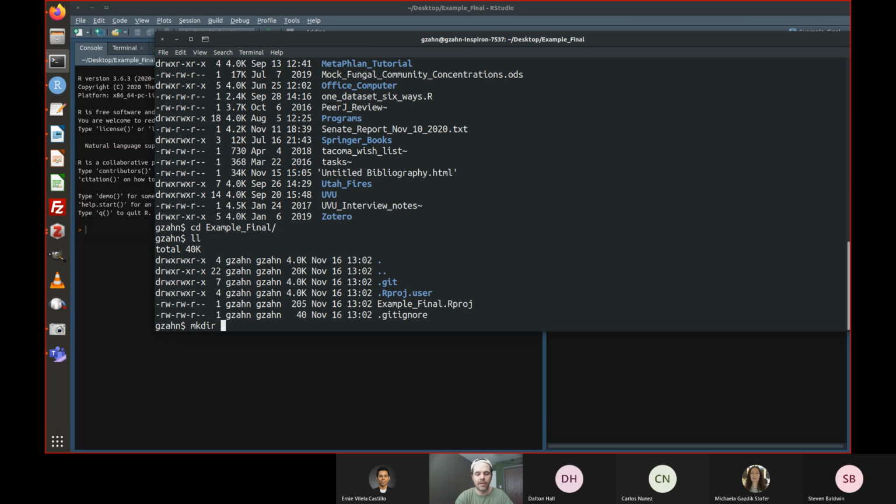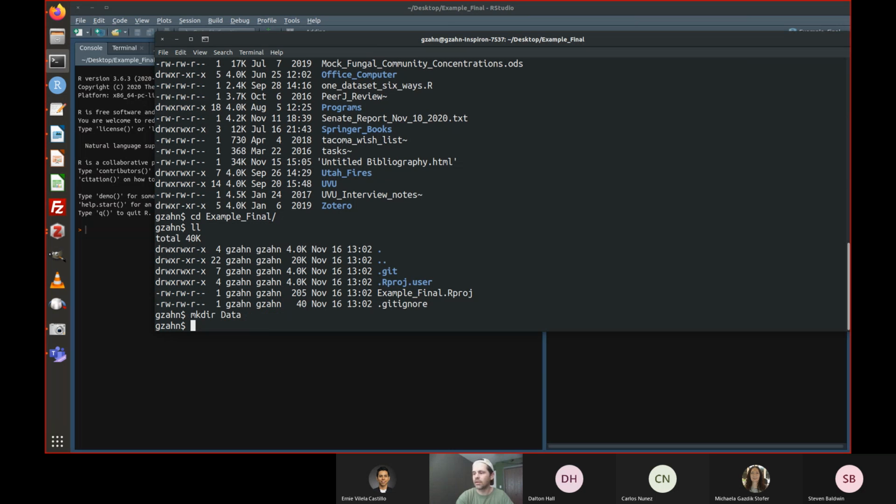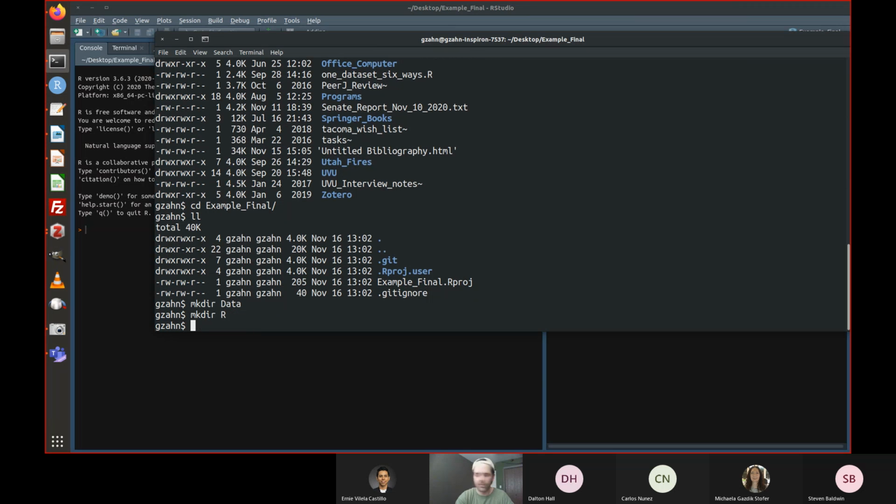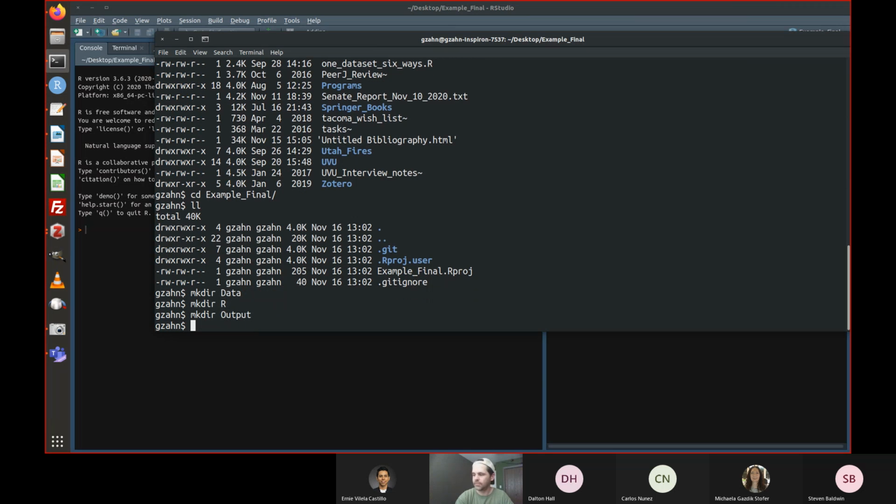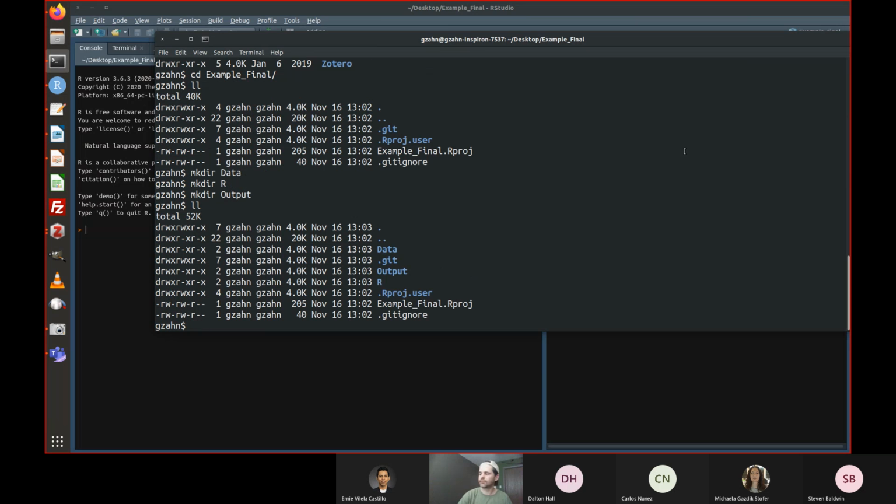So I'm going to make a new directory called data. I'm going to make one called R for my R scripts. And I'm going to make one called output. Okay. This is just kind of what I do. It's up to you, but this is a pretty nice little workflow using R. Okay. So here I am. I've got a folder for my scripts, folder for my plots and statistical tables, and a folder for my actual data.